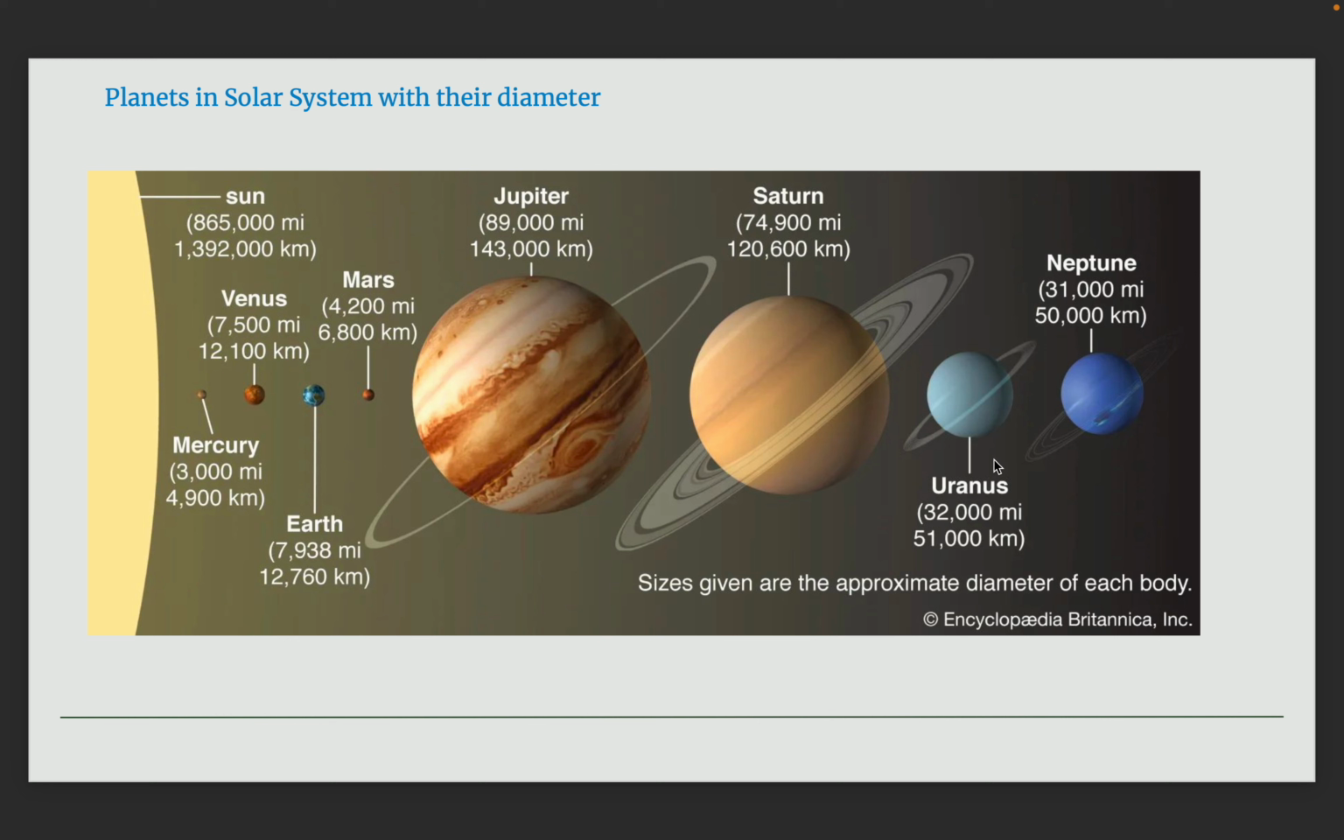Mars, Jupiter, Saturn, Uranus, and sorry, these are not the diameter. These are the distance. I need to confirm that from Sun to the planets. Sorry, yes, the diameter sizes are given as the approximate diameter of each body. I was correct. Mercury is the smallest among all the planets, with a diameter of 5000 kilometers. Mars has a diameter of about 6800 kilometers. Jupiter has a diameter of 143,000 kilometers, whereas Saturn has a diameter of 120,000 kilometers. Neptune and Uranus are smaller in diameter. You can see those by their size.